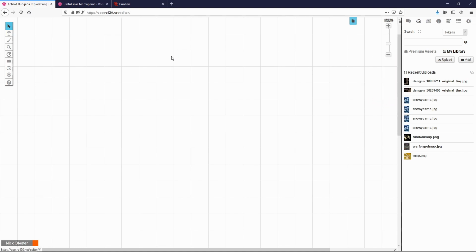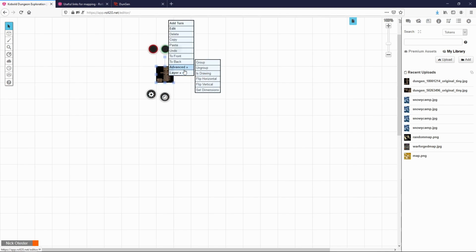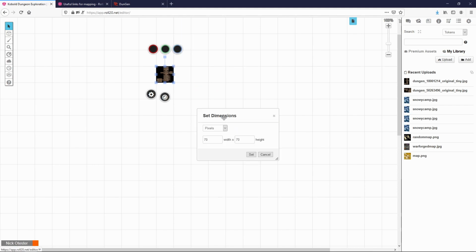Okay, so what I'm going to do right now is just drag this right onto the board. There we go, but that's really tiny. So that's not exactly what we want for a map, right? So what we want to do is resize this to the appropriate dimensions. And the way we're going to do that is we're going to right-click on this guy, and we're going to say Advanced, Set Dimensions. And you notice here, in the Set Dimensions dialog, you've got two options. You can go pixels or units.